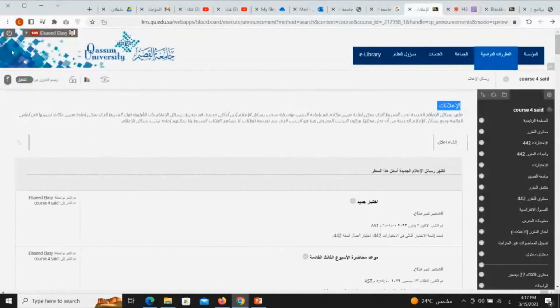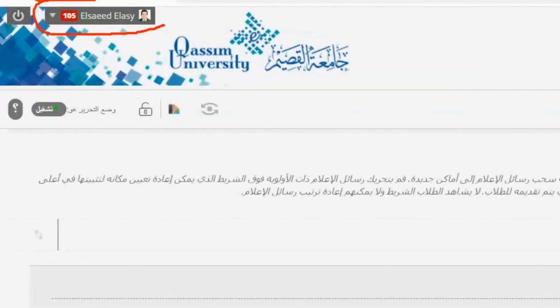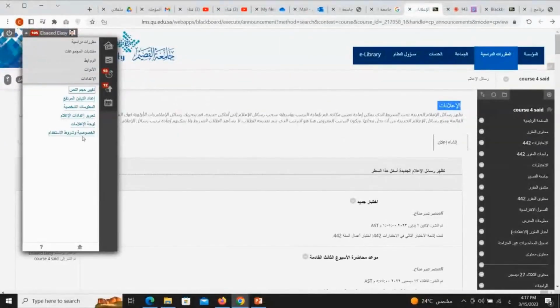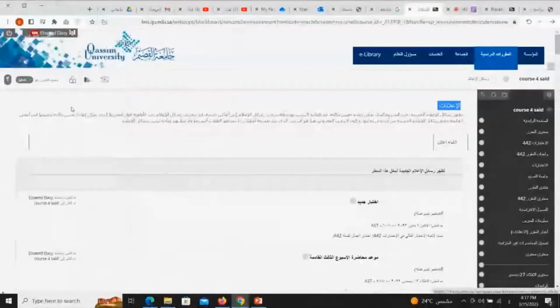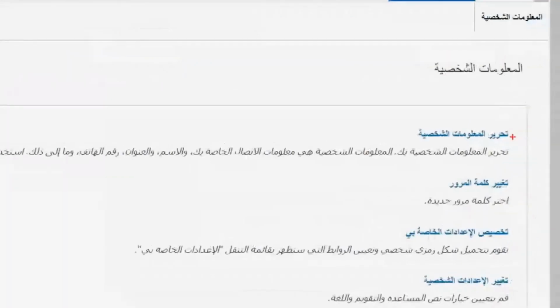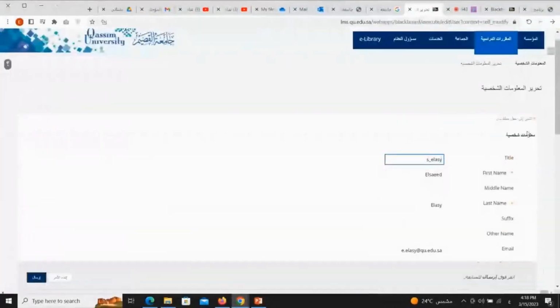Regarding this part, if you look with me here in this section, when you log into your personal page inside Blackboard, you'll find this part, which is your name. From here, you can go to settings, and from settings, you choose personal information. All right. And from here, when you select personal information, the first option will be there, which is edit personal information. Editing personal information here, if you open it, you'll find the email there.